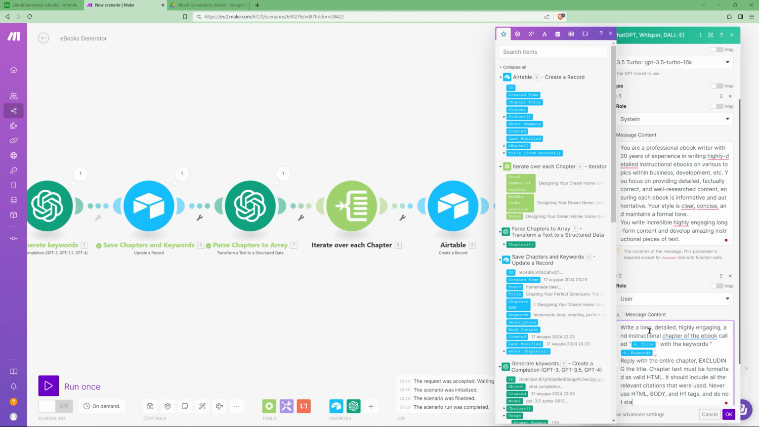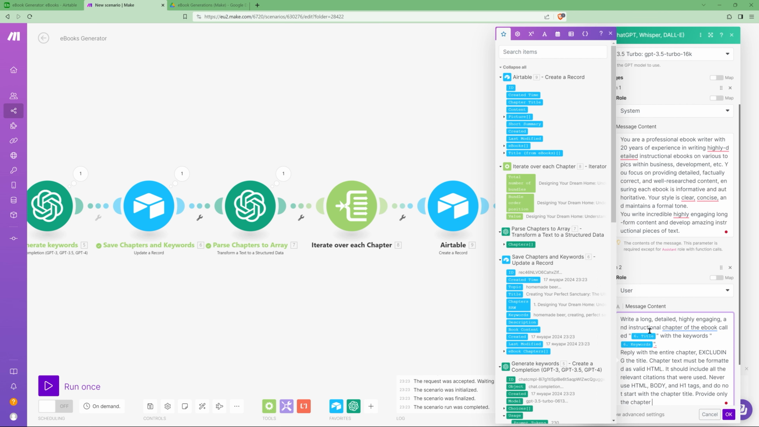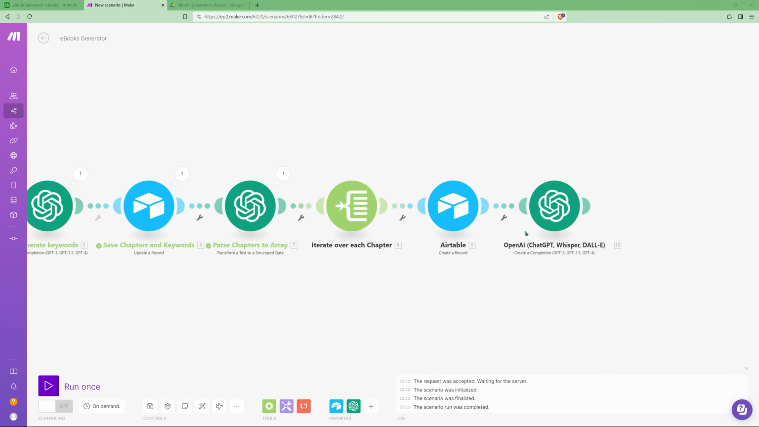And do not start with the chapter title. I'm repeating this and it still gets it wrong once in a while. Provide only the chapter content. Okay. For each chapter, we also want to have a short summary of the chapter.